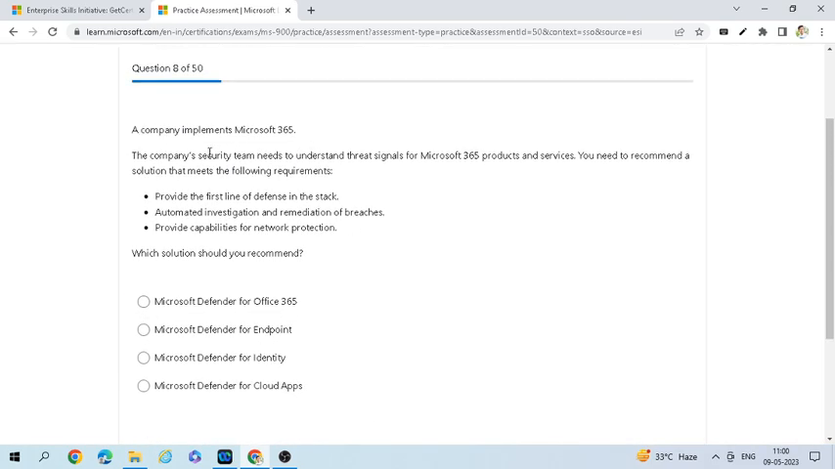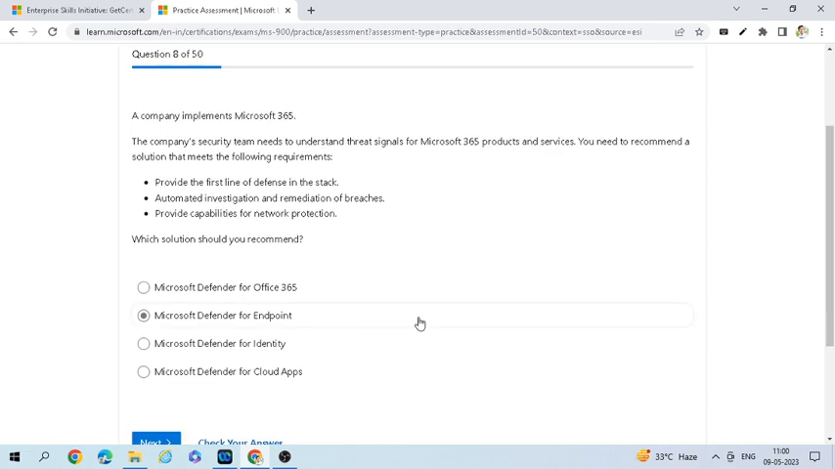A company implements Microsoft 365. The company's security team needs to understand threat signals for Microsoft 365 products and services. You need to recommend a solution that meets the requirements: provide the first line of defense in the SOC, and provide automated investigation and recommendation of breaches with capabilities for network protection. Which solution should you recommend? Let's check which option: Microsoft Defender for Endpoint, Microsoft Defender for Identity, Microsoft Defender for Cloud Apps.